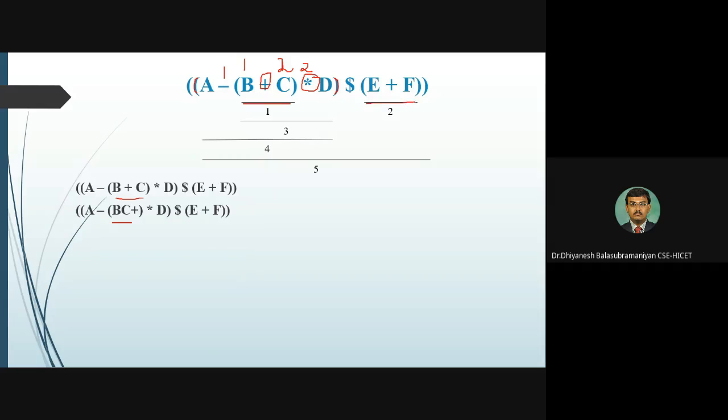Next, we need to solve this expression, E plus F. If E plus F is converted to postfix, operand 1 is E, operand 2 is F, and plus is the operator. So EF plus. Okay, we get EF plus. Next, if you look at this, these are enclosed with parentheses. In between we have two operators, minus and hashtag. As I said, first we need to solve this one. Okay, that is this one.